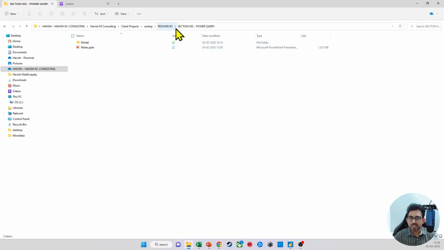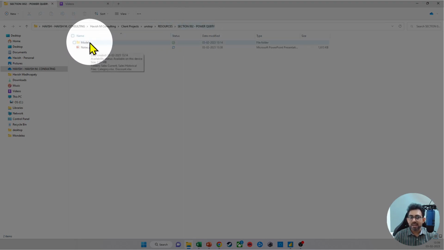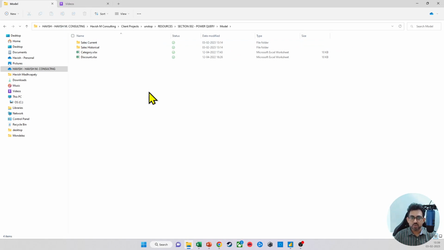The resources have been given in the resources folder, section 002 Power Query, and we have the model folder. So make sure to go through every single file, make your own notes, and then come back and we will discuss the problem statement.